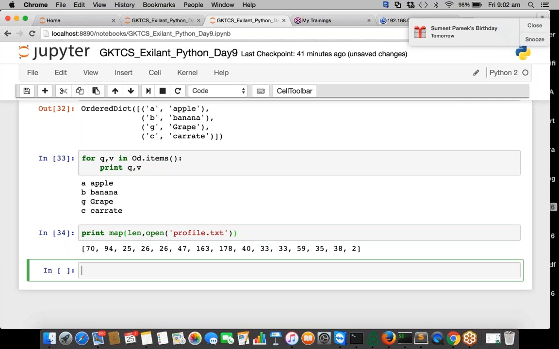Do you know what the map function does? It has two parameters. One is a function, the other one is a sequence. So here the file itself is a sequence. That's what I wanted to say here. So what is a sequence? Why am I saying this file is a sequence? Sequence of what?